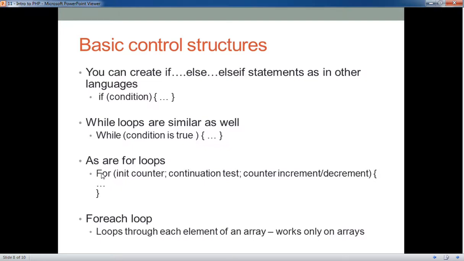Again, same problem with capitalization on the word for, the keyword for. Inside of the parens, we'll initialize the counter, we'll have our continuation test, and then we'll have our counter increment or decrement. The nice thing about a for loop versus a while loop is that everything that controls the iterations is defined here where the loop is defined.